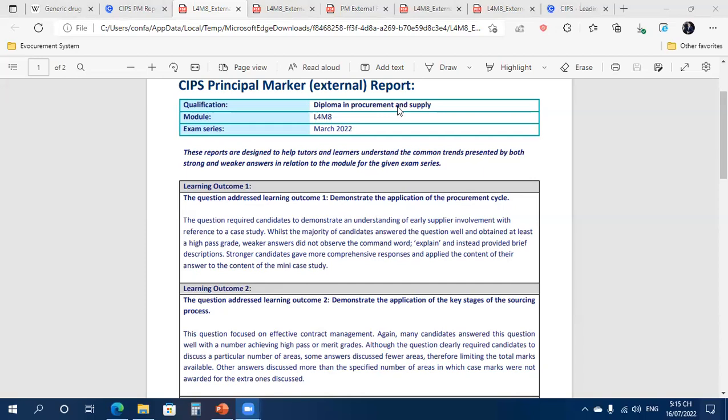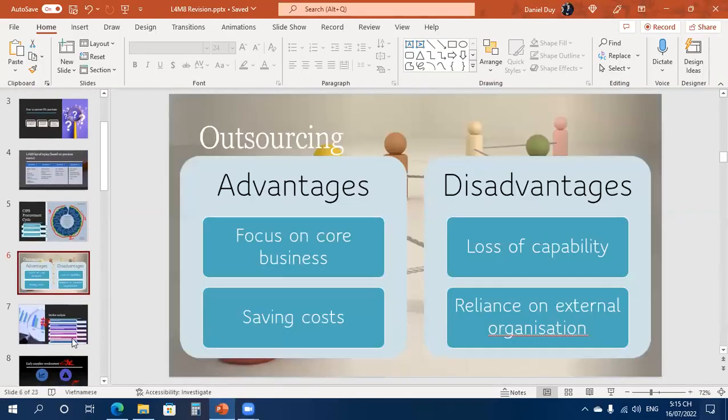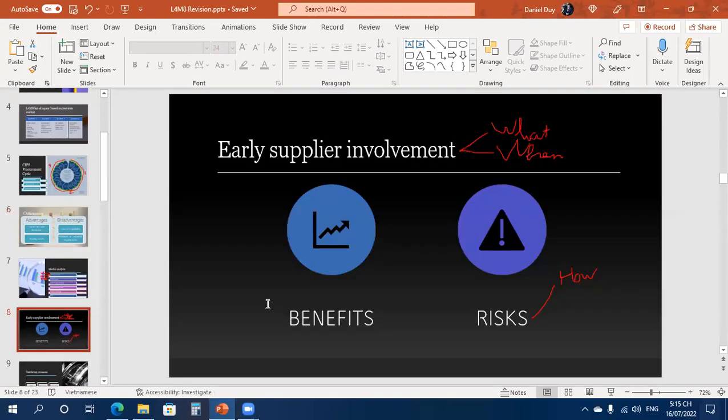Okay, so this question, because I have taken this exam before for March 2022, but unfortunately I did not pass it. But it was regarding the advantages and disadvantages of the early supplier involvement. Okay, so it still overlaps with my revision here. Yes, exactly.